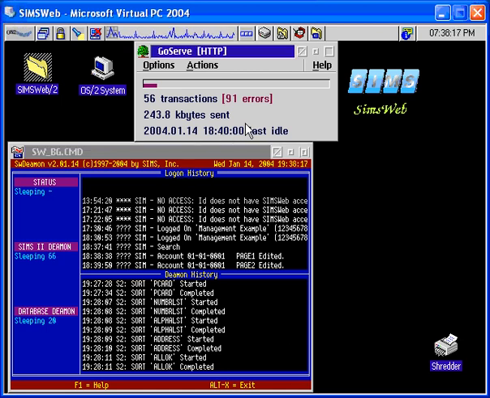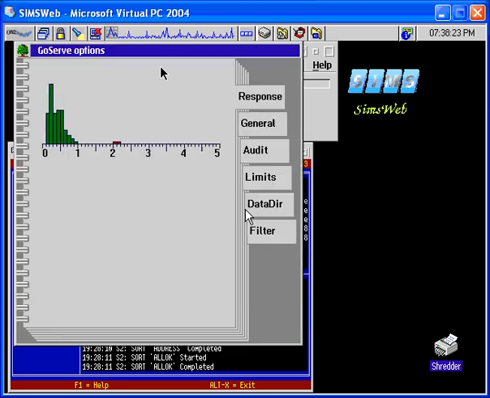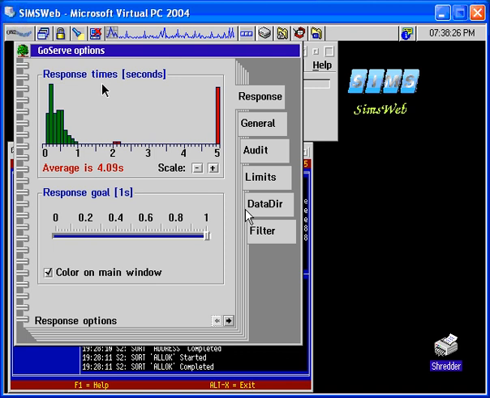Let's take just a little bit of time now and look at some of the options under the GoServe. I'd like to just open up the options right now. And I'm going to show you something here, and the average response here is 4.09 seconds. I want you to know that that's way out of kilter. The reason that's way out of kilter is we're doing this whole setup here on a virtual PC, so I can bring these screens to you live and so forth like that. Yours should be much less than that.